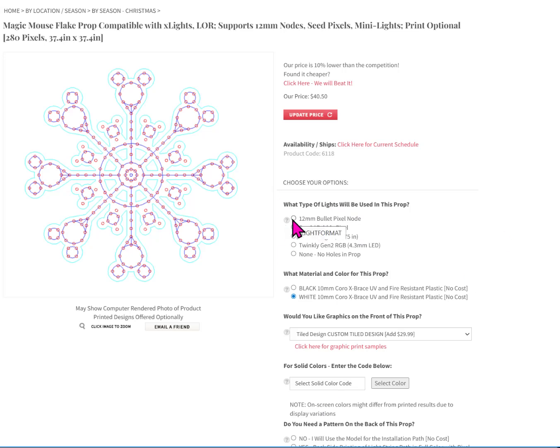So the first thing is of course what kind of lights you would like, and this is going to depend on your particular setup. The most common would be pixel node or seed pixels. Now the material of the actual prop generally should be white with printing. The only real case is if you're printing a black background. Let's say you're doing witches hats with a black background. In that particular case, you would probably choose black. Either way, it will work. It just makes your colors stand out more, generally speaking, if it's white Coro.